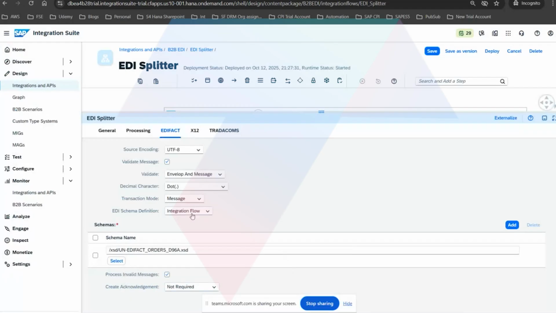So here it is just one segment, right? If there are two segments and you want to split according to interchange, then you can just use interchange. But we want to split according to message because we'll have multiple segments in the message. That's why the schema definition is the integration flow.